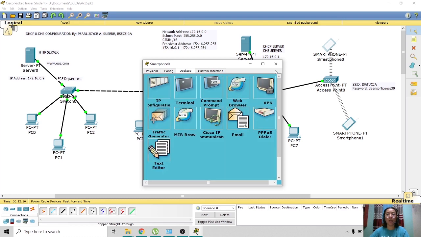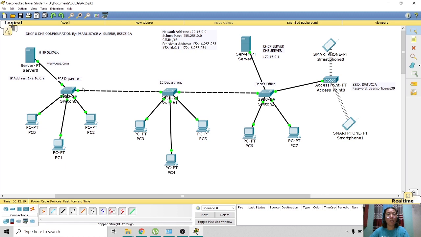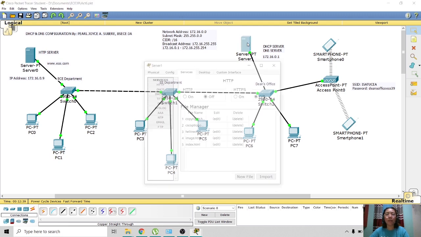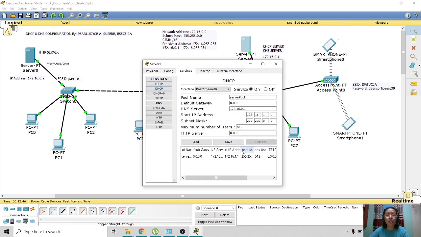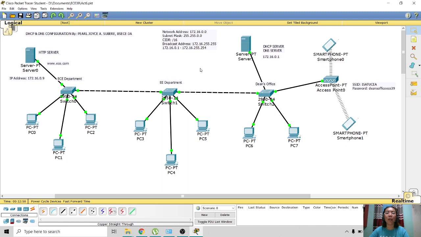Okay, so the URL, which is www.ece.com, is now accessible to all of the devices in our local area network, and the DHCP server has successfully assigned the IP addresses which fall in its range, and we can now say that we have successfully configured our DHCP and DNS server. So that would be all.